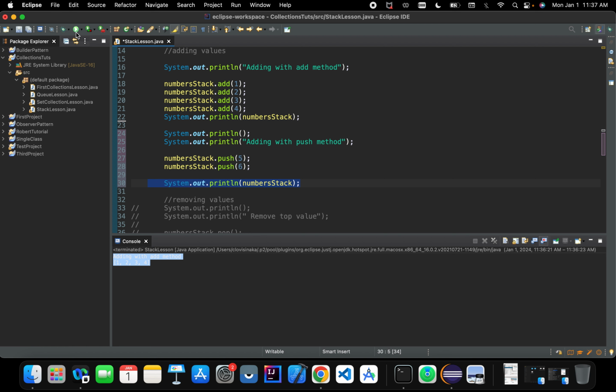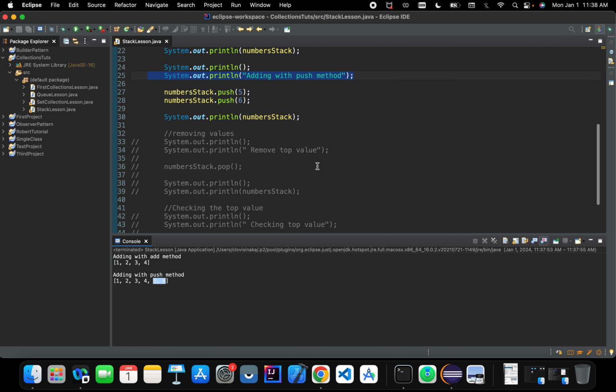So let's run it, and then we're going to see. You can see right here, this is what we did before, and this is what we did just now, adding with the push method. You can see the stack right now has 5 and 6, right? So yes, we can add with push as we can add with add.